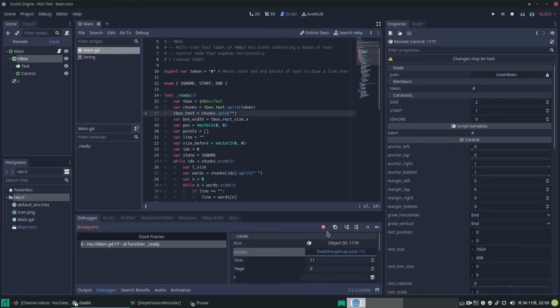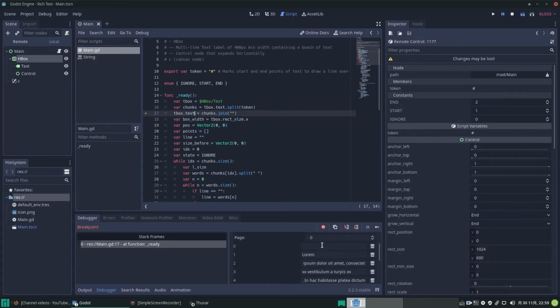Alright, so we got our chunks. Chunks. See that? Nothing there. And then lorem. And this one. And then this number 3 is that one I tagged with XX, right?